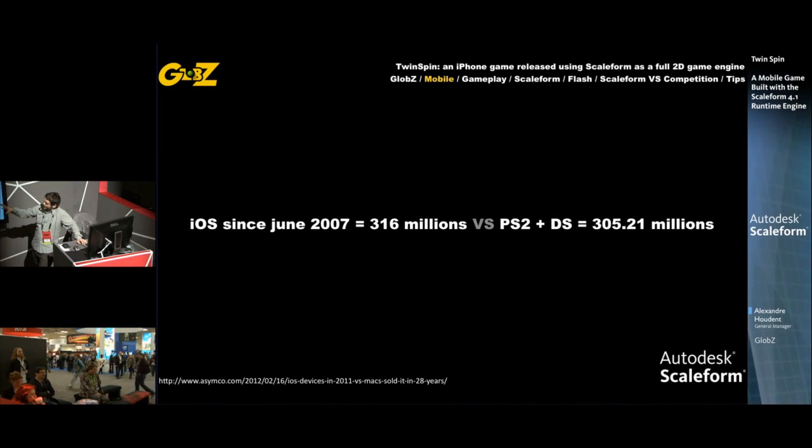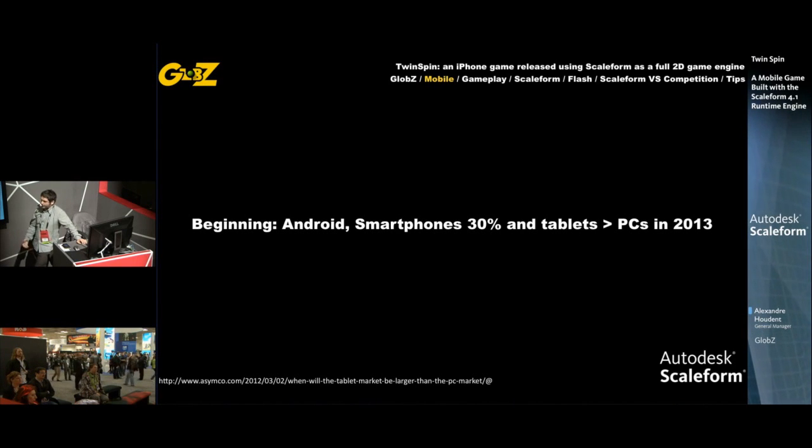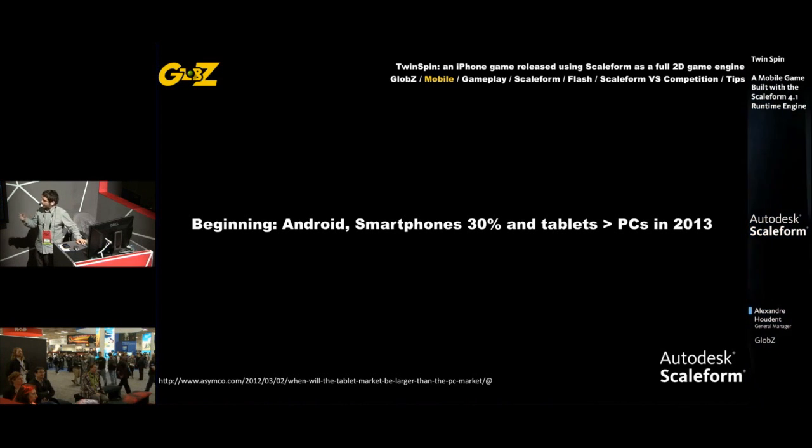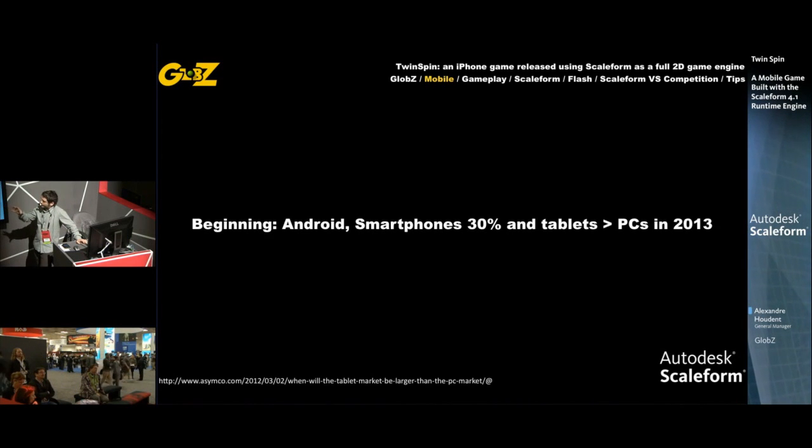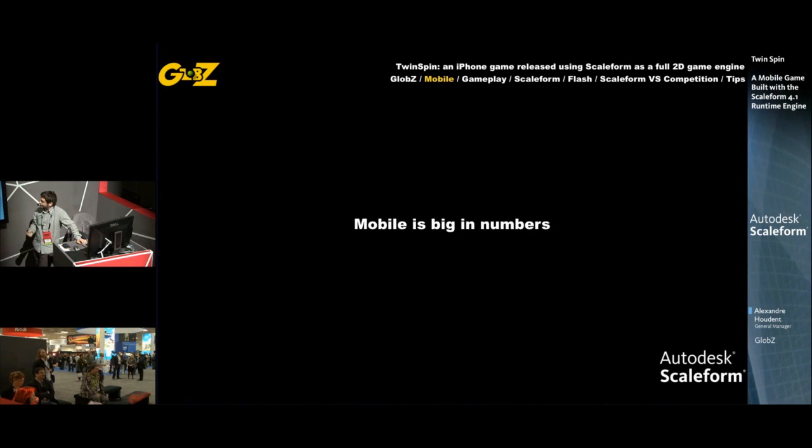And iOS since the beginning, which was June 2007, is at 316 million, which is more than PS2 and DS combined. So it's a huge market. And it's just the beginning, because I just mentioned iOS figures, and you also have Android. Smartphones are just 30% of the market now, so it's still expanding. Tablets are going to outsell PCs in 2013.